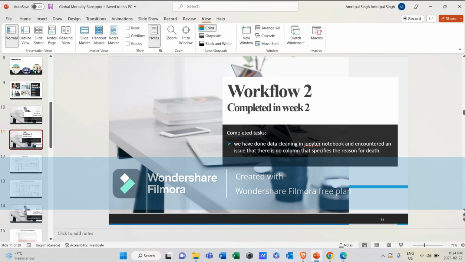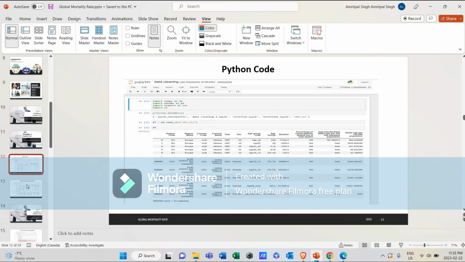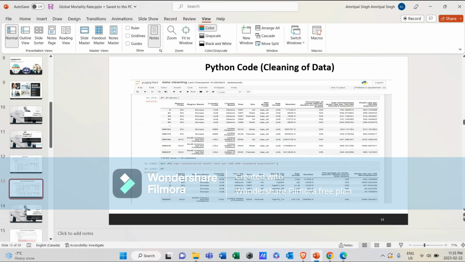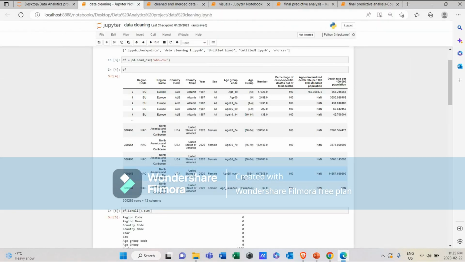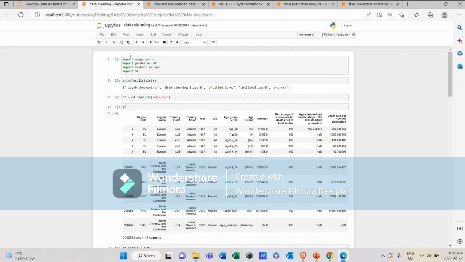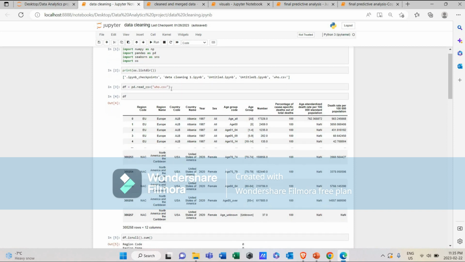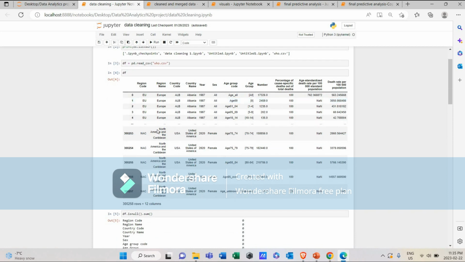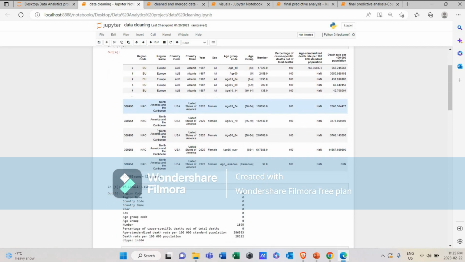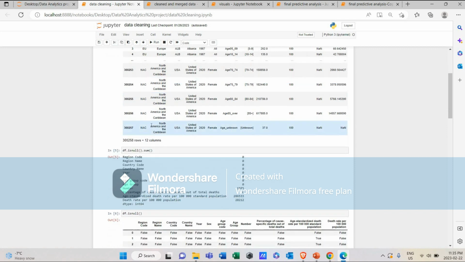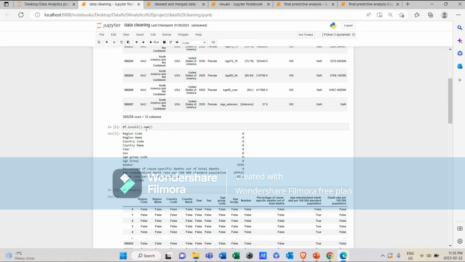the completed task was data cleaning in Jupyter Notebook, and we encountered an issue that there is no column that specifies the reason for death. This is the Jupyter Notebook Python code that we have run. I can also show it in Jupyter Notebook. This is the library that we have used, this is the file to read the CSV file, and to check null values I run this code.